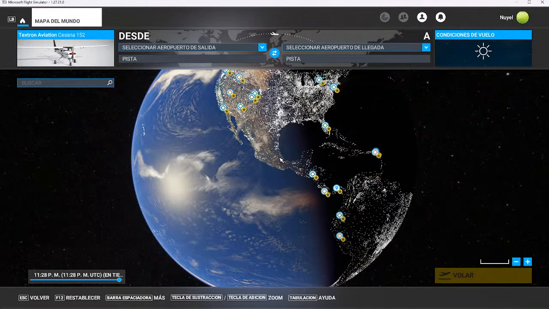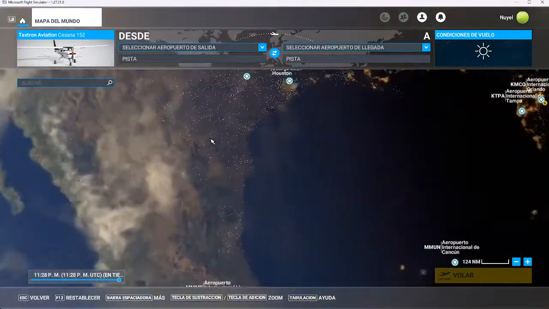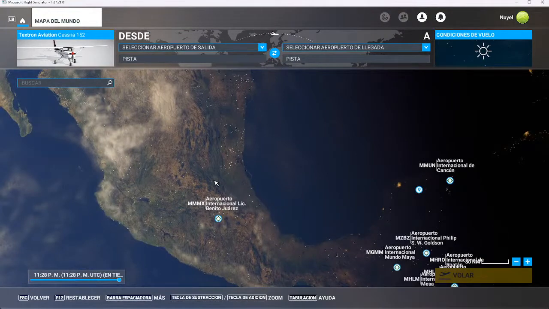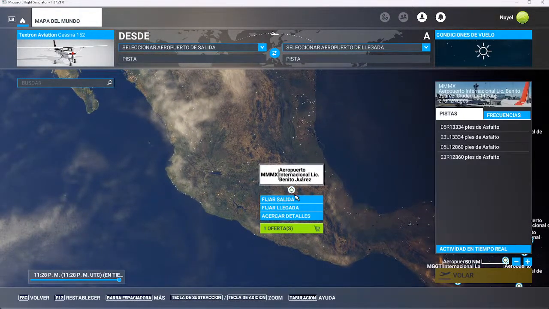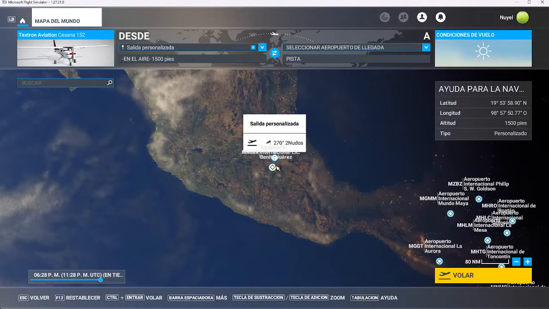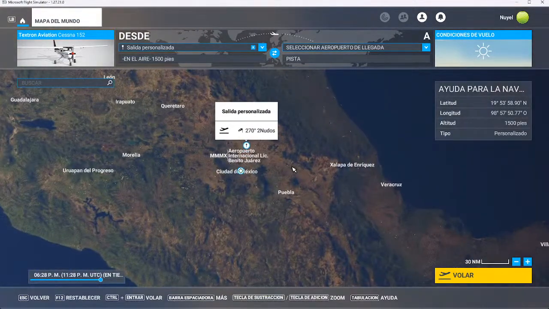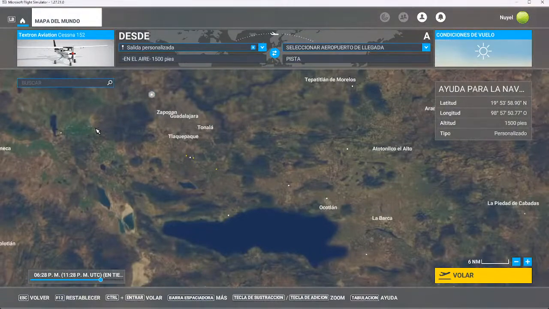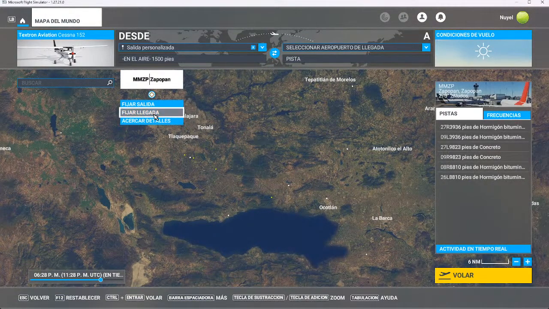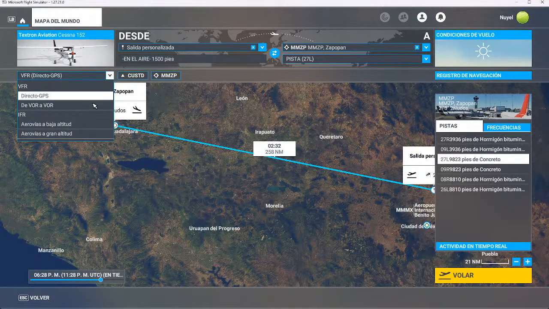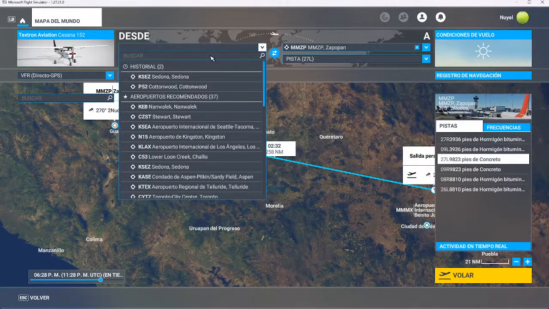Ya luego me gustaría poder hacer los vuelos así con esto. ¿Esos puntitos son ciudades? Sí. Ese es el que tengo más cerca de mí. Digamos que vamos a ir de aquí a acá. Ok. La DIRF directo. No sé ni qué es, pero vamos a dejarlo así por ahora.